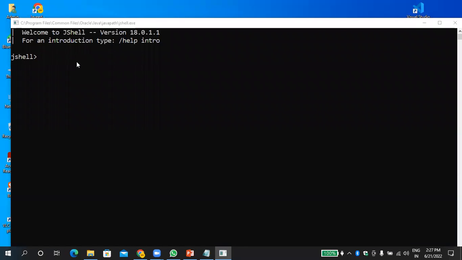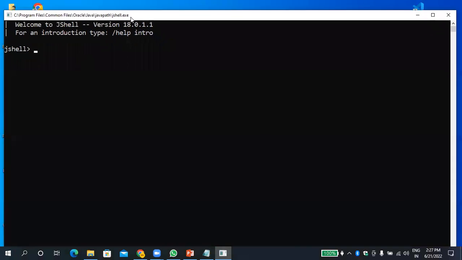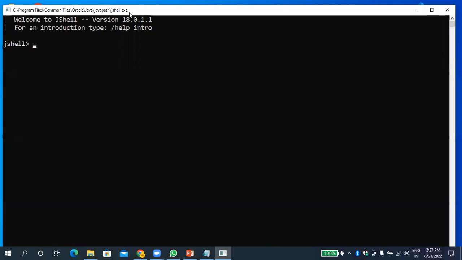Okay, we are using what you call JShell. We are going to use it. What does JShell mean? JShell is an interactive way of executing your Java commands.